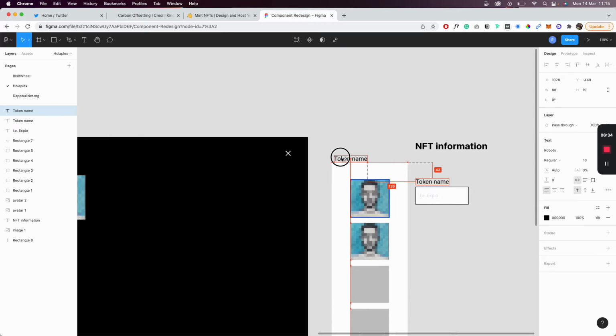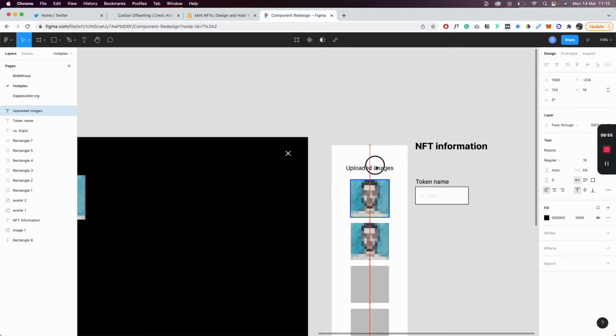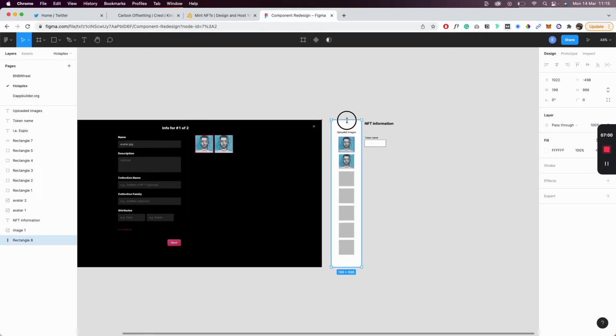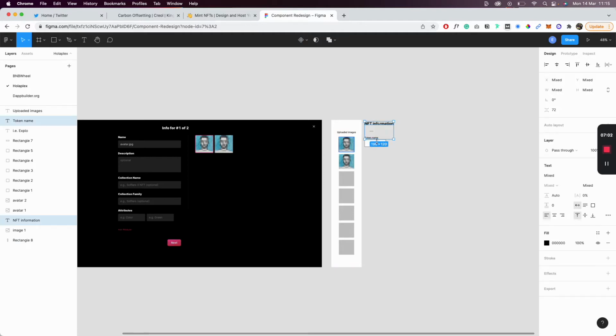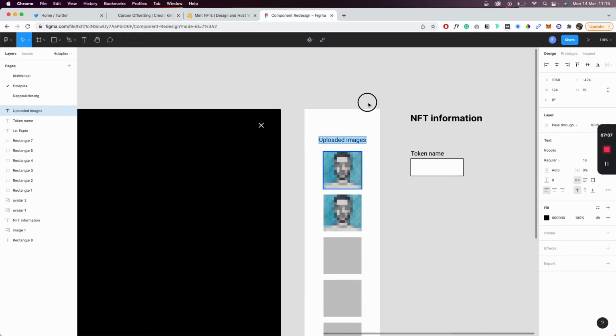And you can have a title for this. These are the uploaded images from the user. Somewhere there. You can take the whole screen or do something else. That's one option. Of course, there are many options.